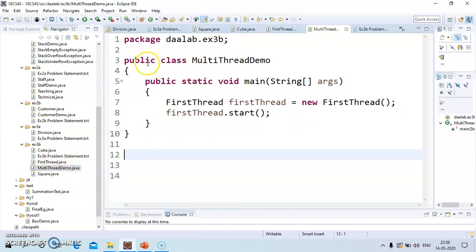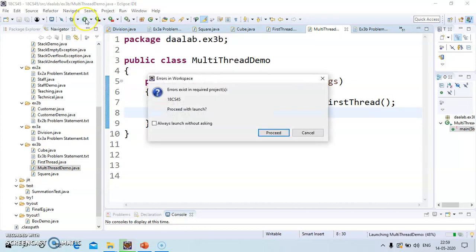And then here is a main method. Please understand that square.java, cube.java and FirstThread.java do not have any main methods. That means we cannot run those classes. So in public class MultiThreadDemo, we have a main method, and we have created an object of FirstThread and then we are starting that thread. So this is what happens. I will run this program.